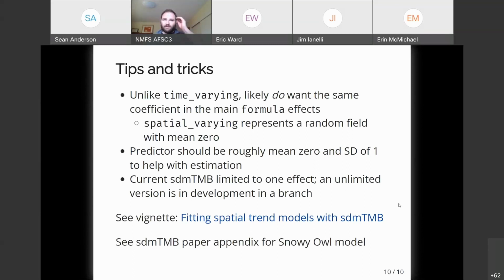And if you want more details, there's a whole vignette about this, and the paper that I mentioned earlier on West Coast groundfish, and also this sdmTMB paper that's in review. There's a full appendix that provides more details on this snowy owl example. That's all for spatially varying coefficients. Any questions?